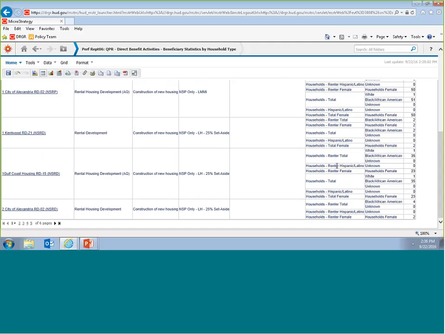And I think that this is a much more meaningful way to look at the data. You've got the activity number, and you can see, okay, it's a renter activity, the total number of households. You've got your female, your Hispanic, your Latino. All of that information is here. And now you can actually start to troubleshoot the information and make sure that your local records match up with the information that you've entered into DRGR.